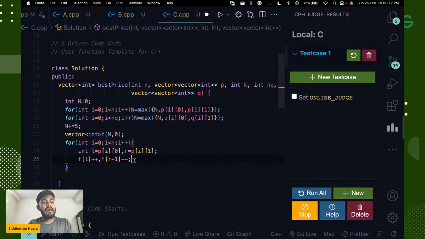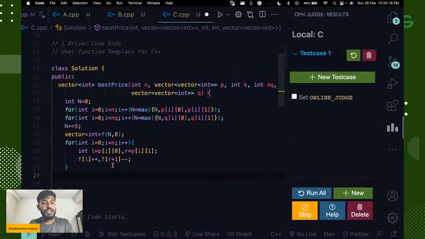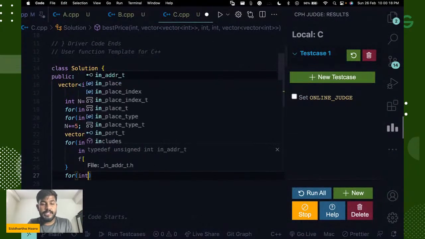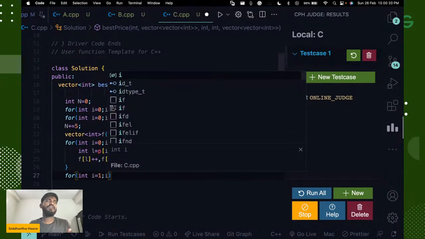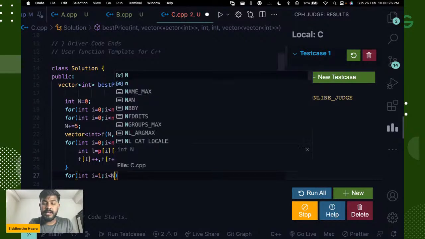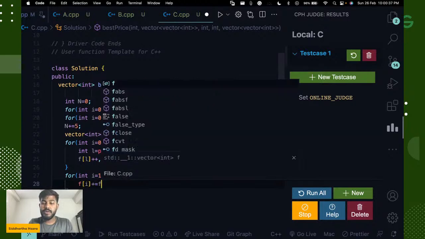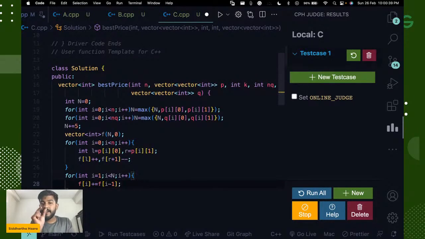After doing this, I told you to build the prefix sum. So now we need to build up the prefix sum. So for int i is equal to 1, the first element remains the same, so we would start from the second element. i is less than this value, the capital N, and i plus plus. And then I would say that f of i plus equals f of i minus 1. The current value plus the previous value.